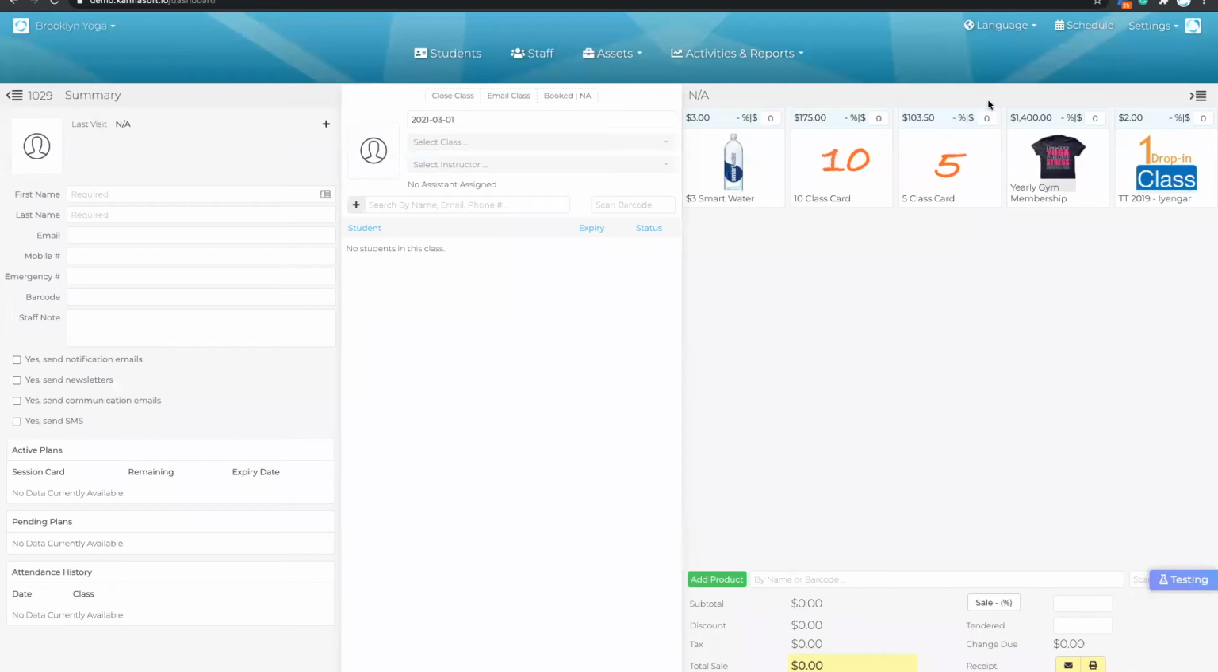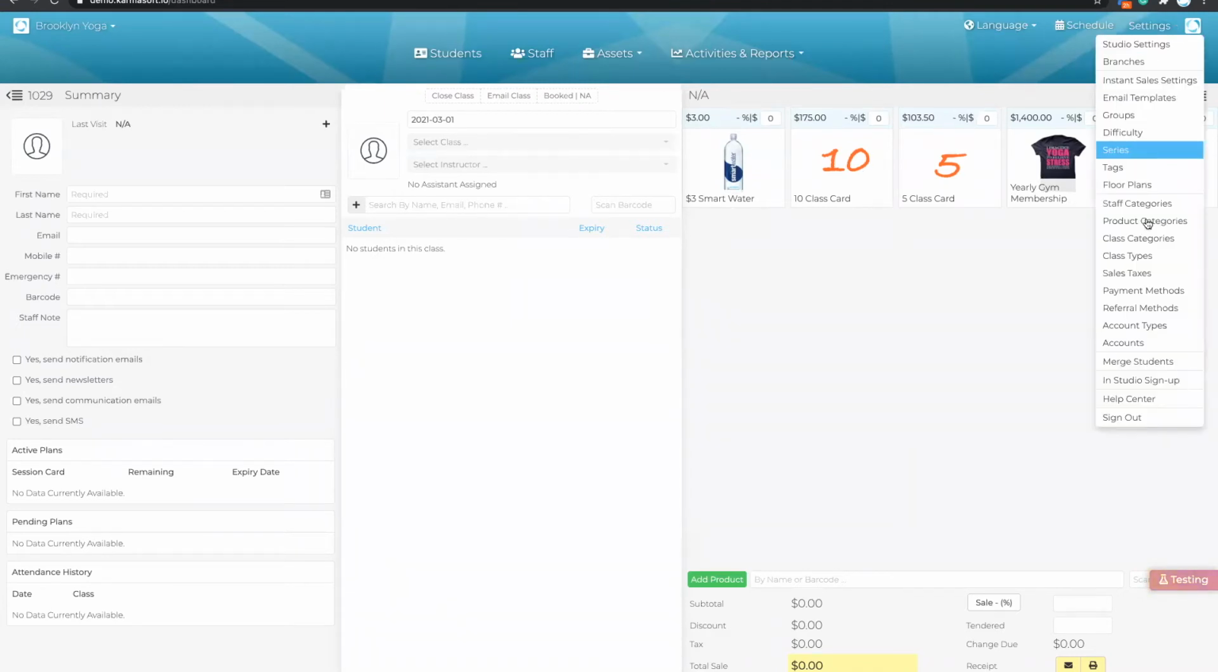So those are the two things in terms of video hosting that you need to do. Last thing I'm going to talk about in settings is basically class type, okay?